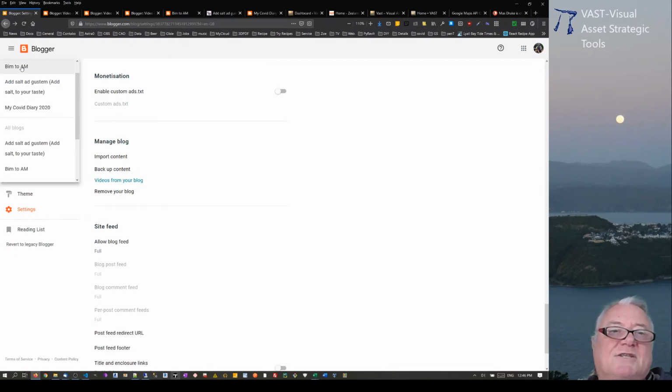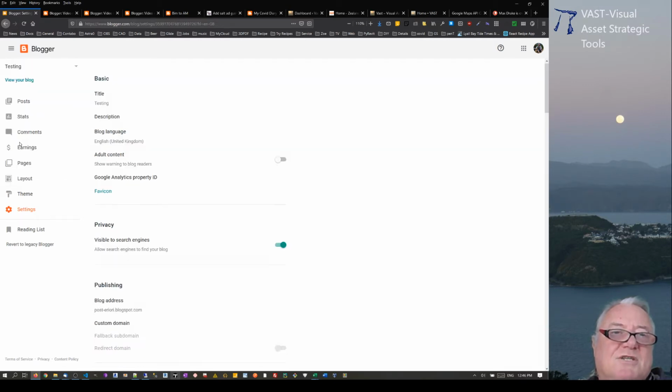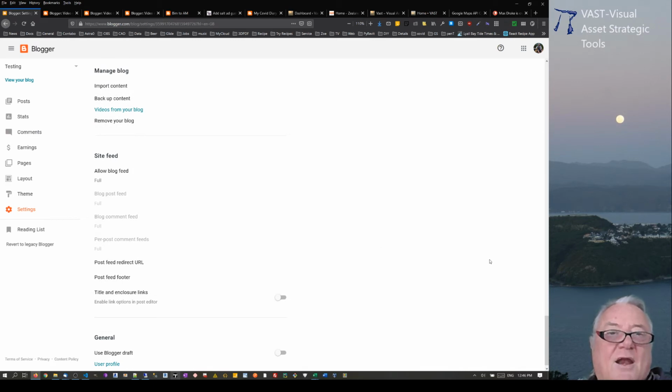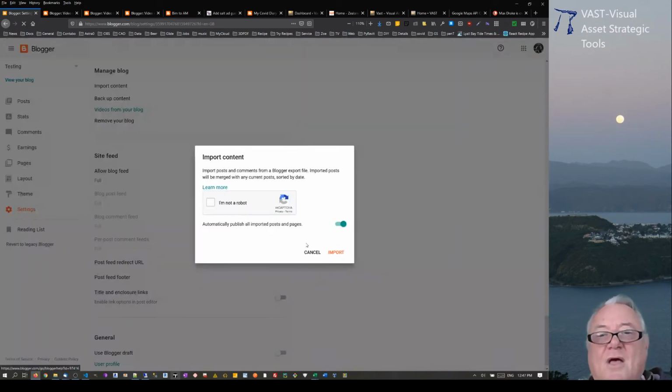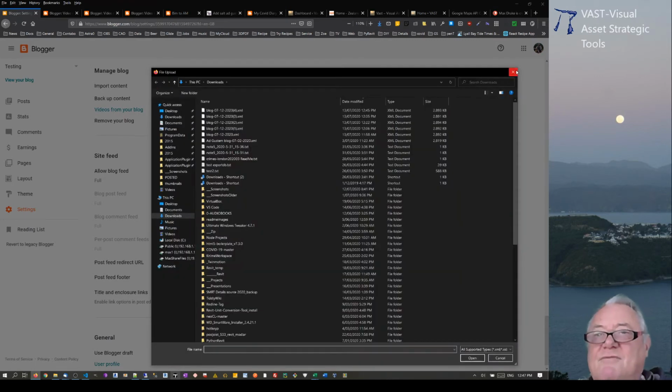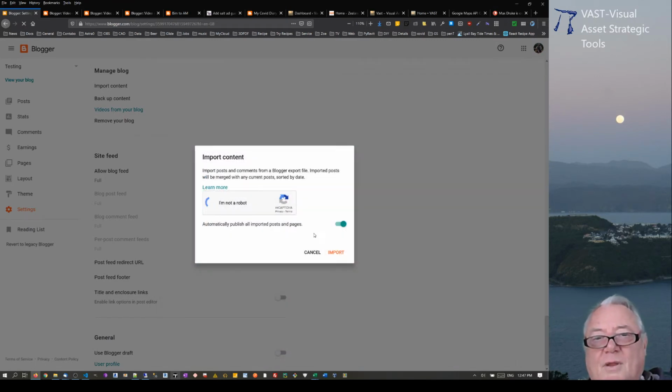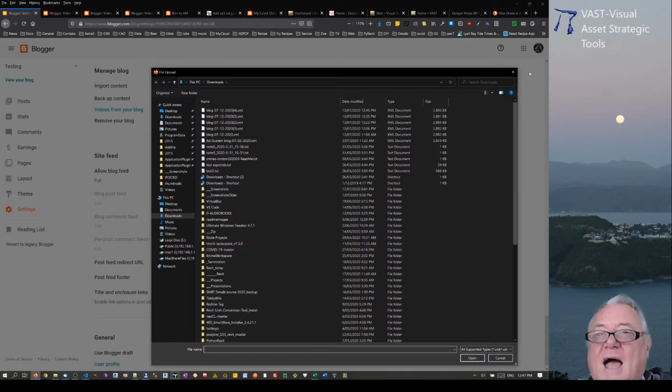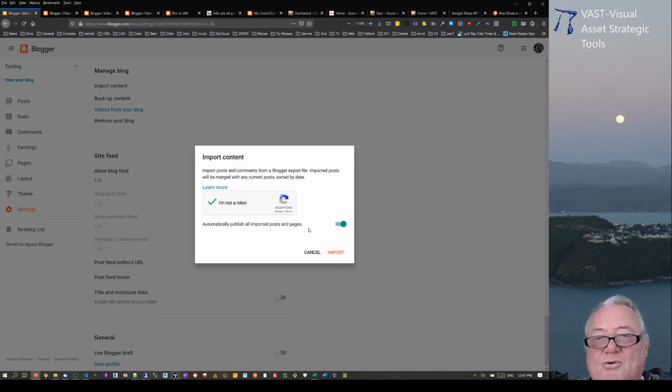So now I can go to a different site that I've now updated, and I'm going to use this testing site as a demonstration. I'm just going to pre-warn you, this isn't going to work because I've done this too many times a day and it only lets you do so much of it. On this new testing site, I'd come down into the settings and then go and import the content. First of all I've got to say I'm not a robot, and then I've got to go and import, and on that import it says automatically publish all imported stuff.